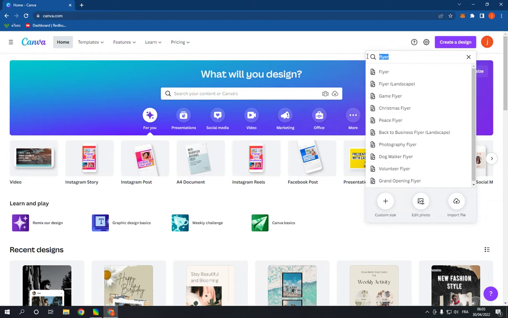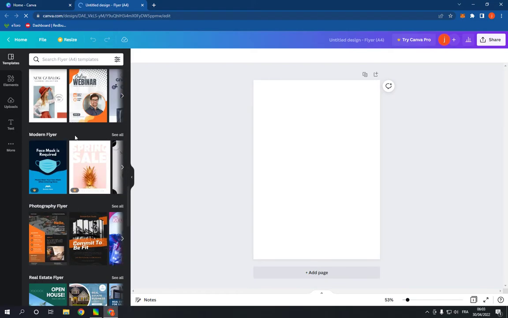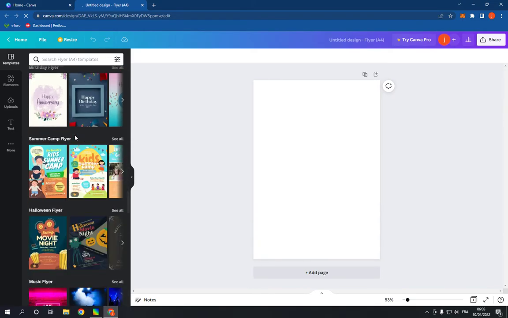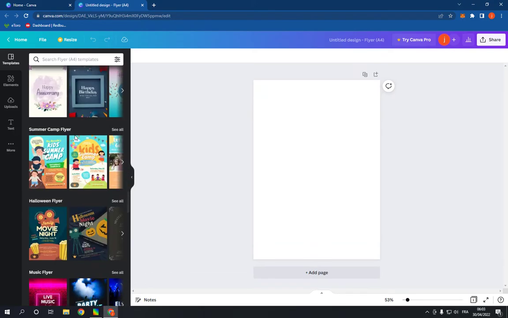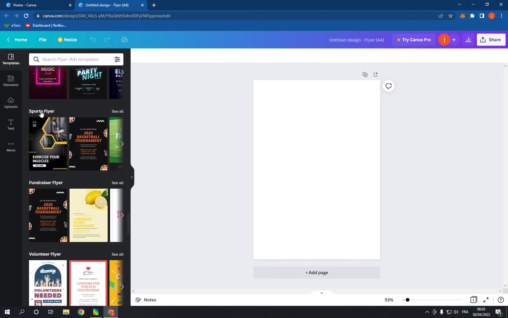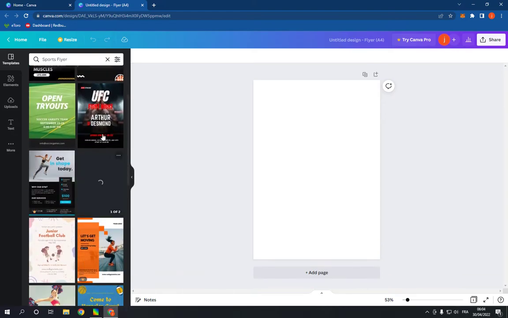Now search for flyer right here, click on it, it will take you to this page. Now go here and scroll down like this until you find the sports flyer right here. As you can see, click on sports flyer, click see all and choose a template.